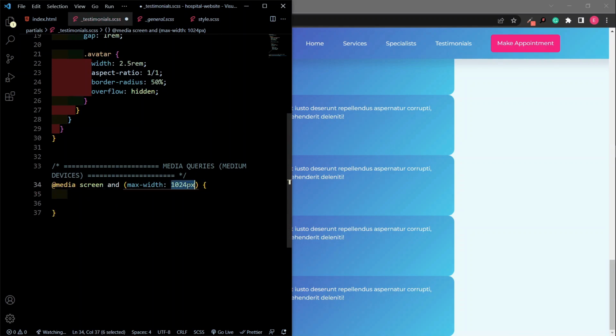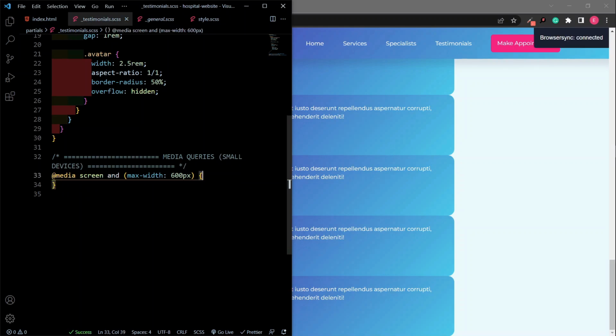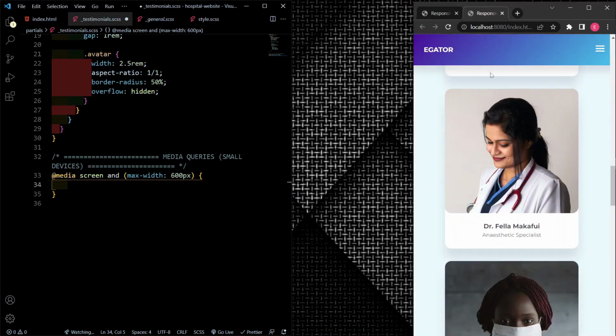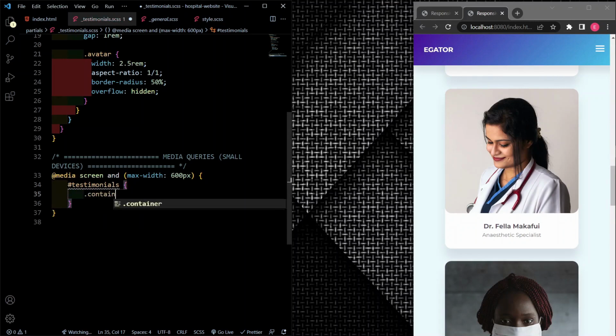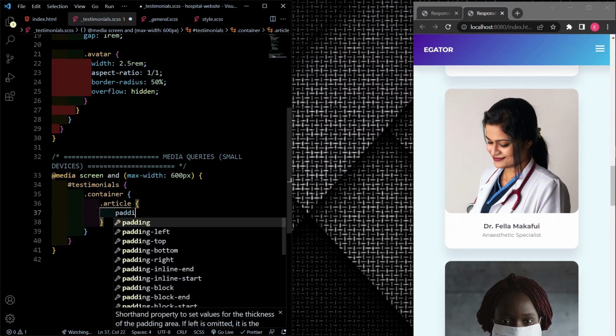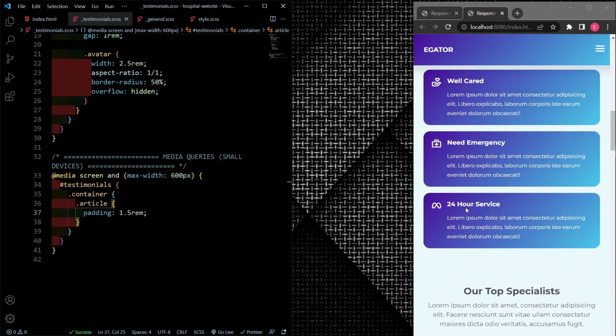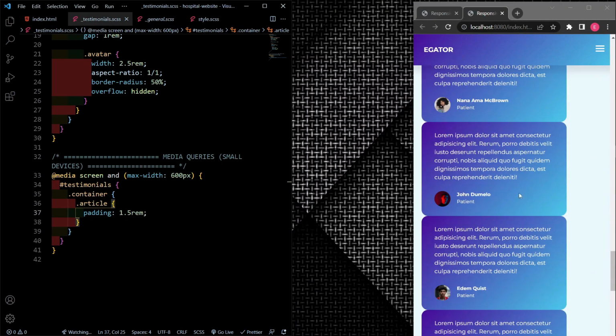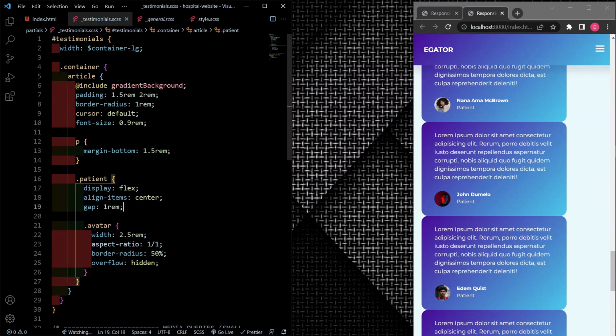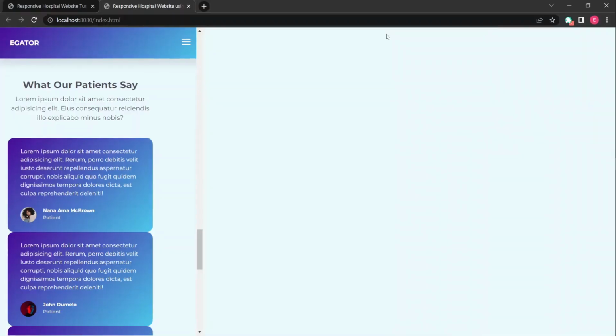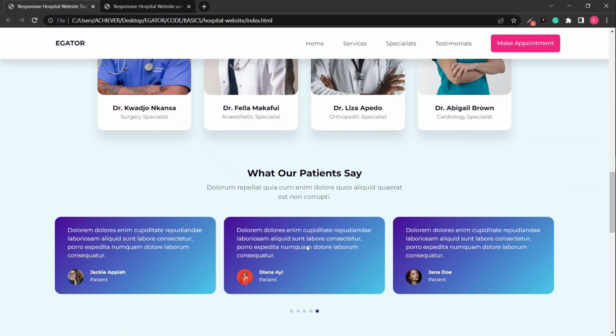This media query is actually going to be for the small screens. So here, let me actually shrink this. Let's get the testimonials and get a container inside of it and the article. And here I'm going to just set the padding to 1.5 rem. All right, no big difference there. Now let's go ahead and implement SwiperJS, to make this a slide just like we have here.